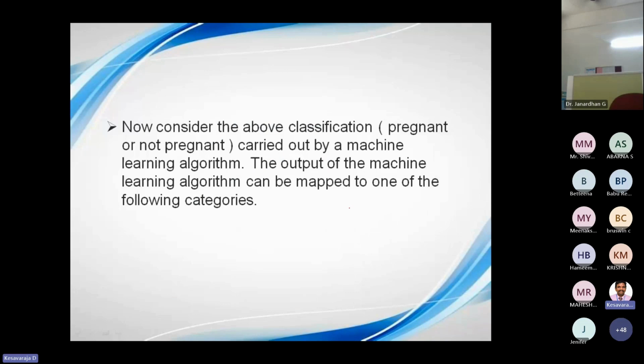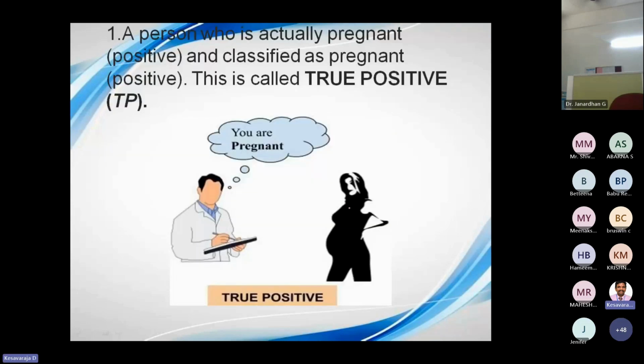The entire data set will be mapped into 4 stages. So the stage number 1, there are 4 classes. One is true positive, the second one is false positive, then true negative and false negative. There are 4 stages. So we are taking our example, the person is pregnant or not. Here the first part, actually the person is pregnant. The doctor also correctly identifies the person is pregnant.